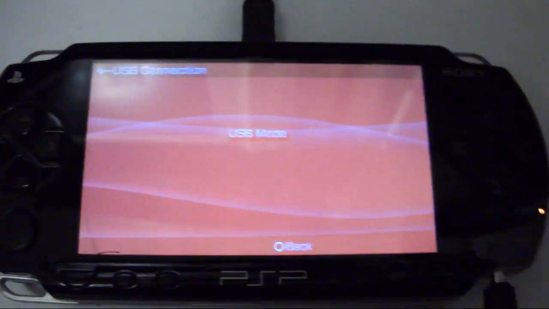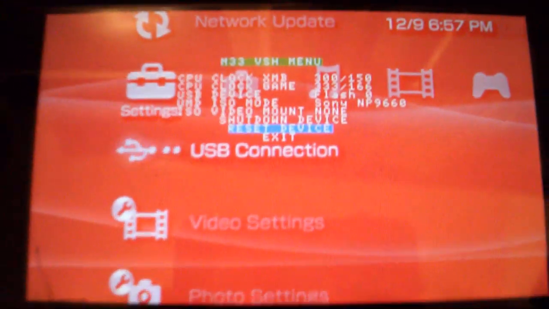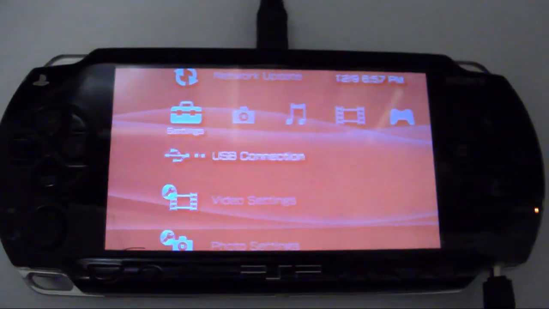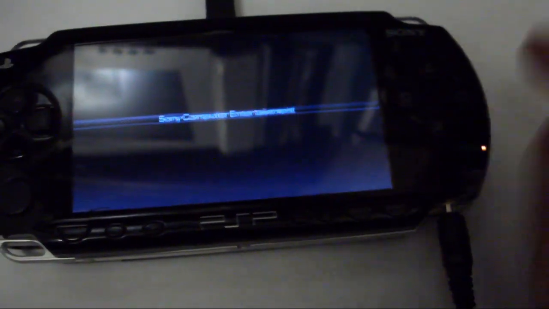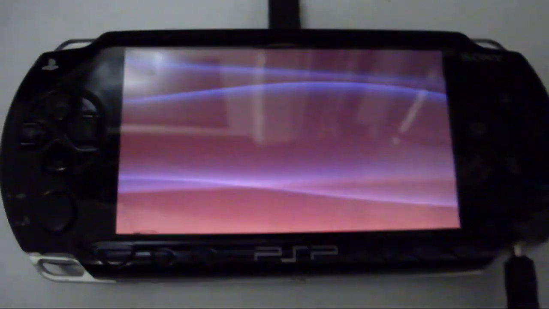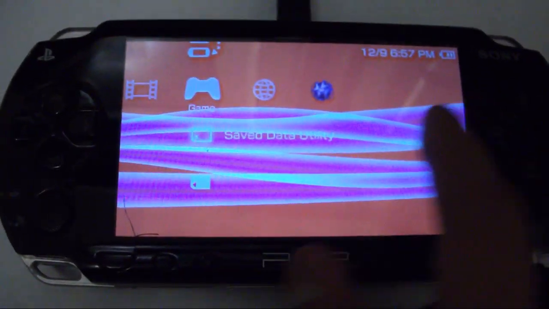Okay, now you just exit out of USB mode. Now what you want to do is hit select, and then go all the way down to reset device, and then just click X. Or you've got the option to hold the power switch, and then your waves should automatically change into the waves you chose.